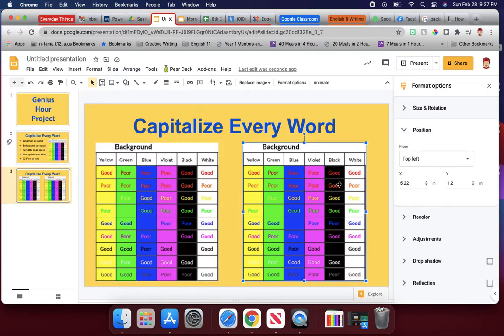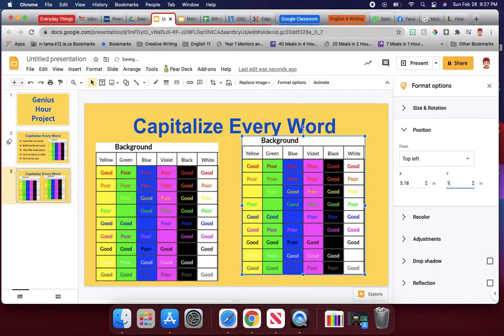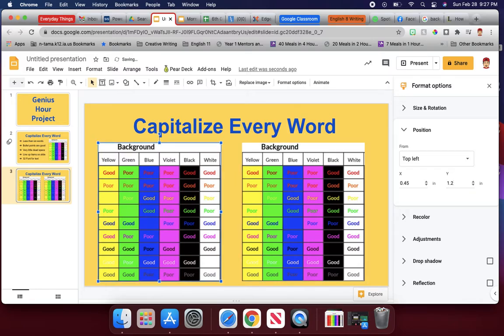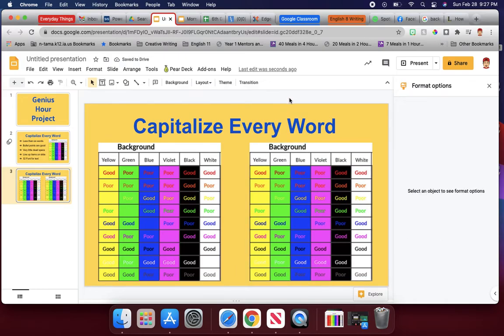Position. So let's say this one's way up here, this one's down here, okay? So I'm looking at the X and I'm looking at the Y. X is going up and down. Y is going across here. So this Y is at 1.2. This Y is at 0.48. So I said 1.2, and now they are evenly lined up again. And that's just a little kind of trick that you can use to make sure that your photos are lined up.